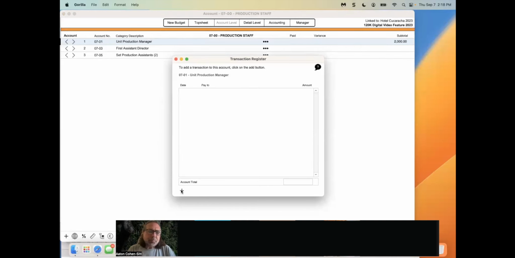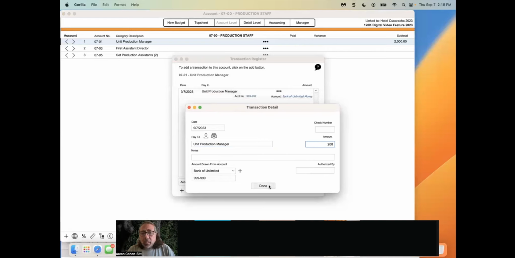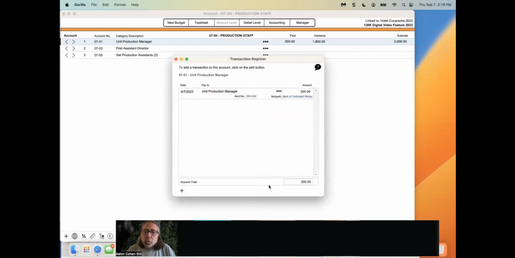Pay to, as you can see, the UPM. I can put in an amount. So let's say we paid the UPM $200. You could put a note there and click done. And so what this will do is it will create a register, and you can see that up here, paid 200, variance 1,800. So we have a left balance of 1,800 to pay the UPM based on this budget.